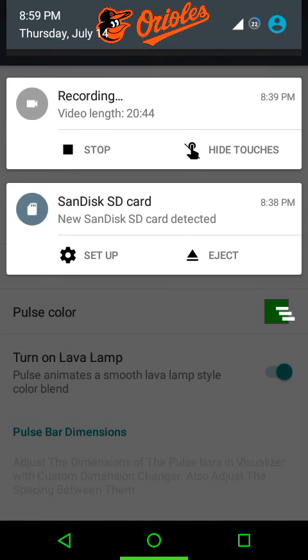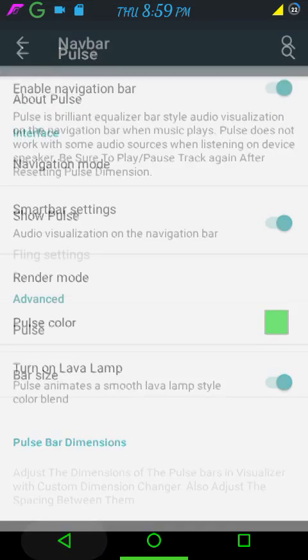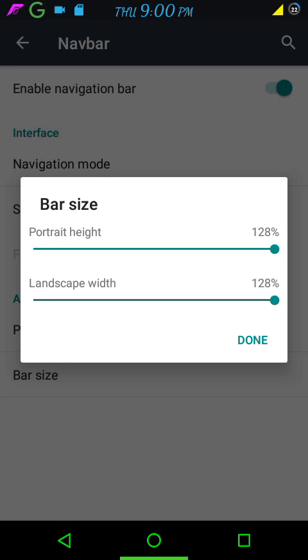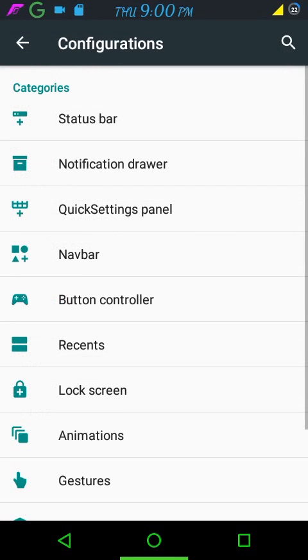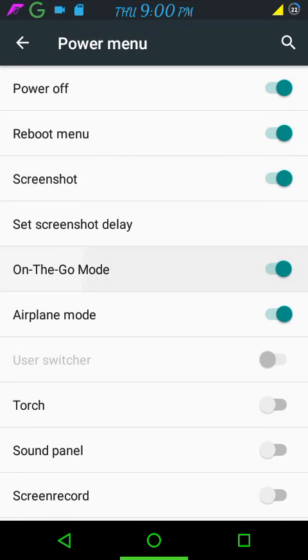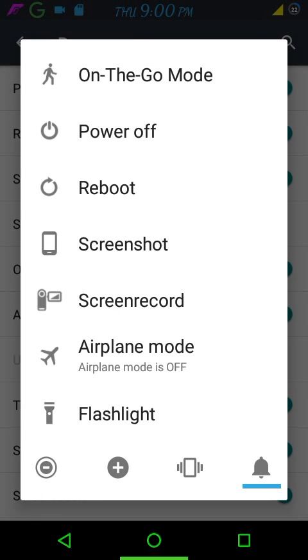So I hope that you had a look at the difference which I wanted to show to you. So again, you have a lot to choose from in here. Then in the end we can customize the portrait height and the landscape width. Then we have the button controller. So first of all, we have the power menu. When you just enable all the options, this is how the power menu looks like with all the options in.